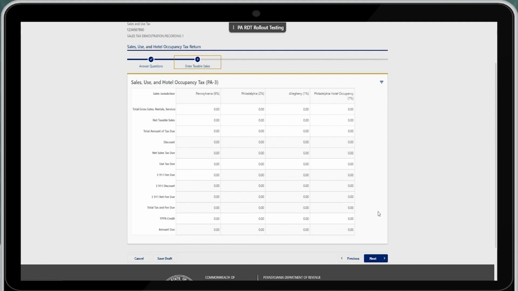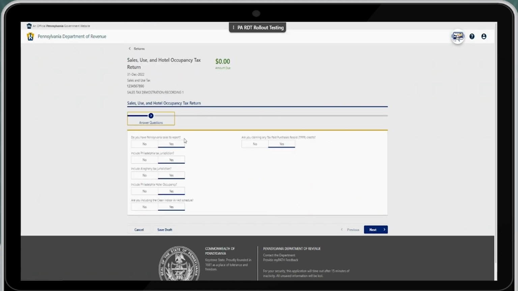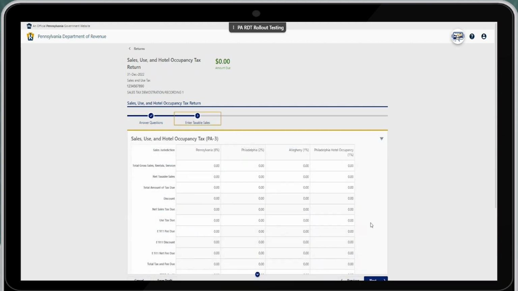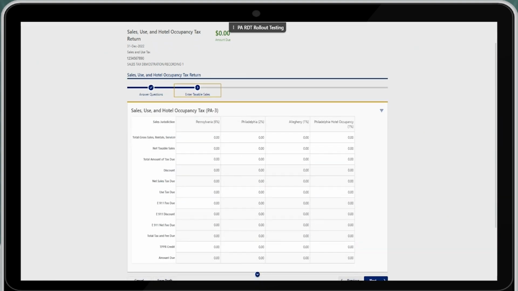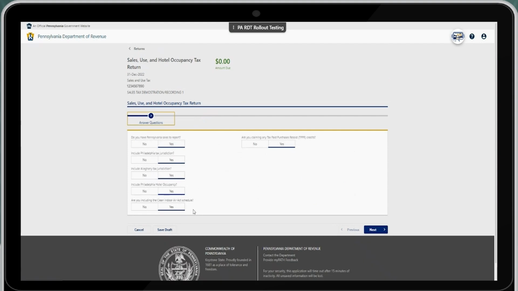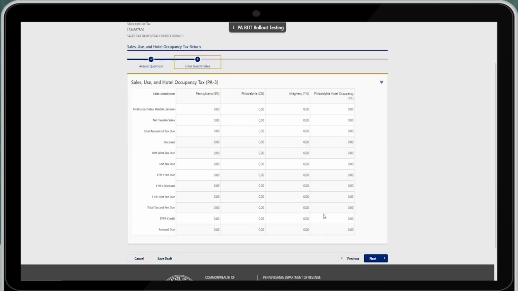New to MyPath also, you will have the option to go back to a previous screen by 2 options: through the breadcrumb trail located at the top or by hitting the previous button. If you go back through the breadcrumb trail, you will be taken back where your answers have been saved on the original screen. If I hit next, it'll take me back. Also by hitting previous, your answers are also stored on the first page. Go ahead and select next, and this will bring you to the screen where you can enter your taxable sales.